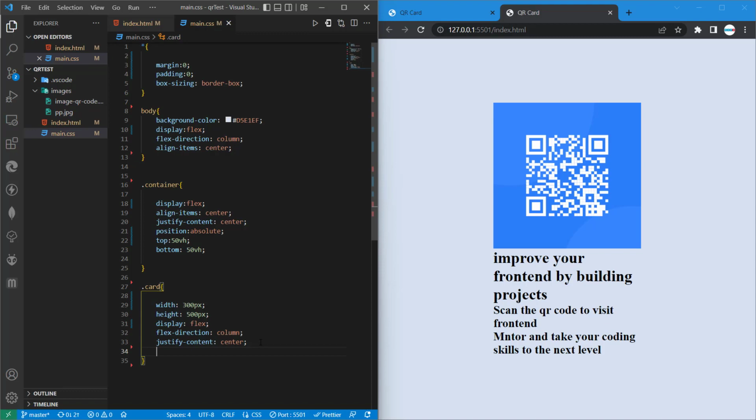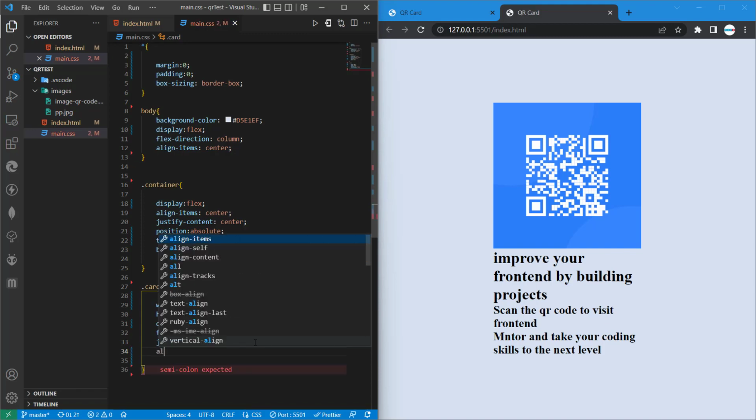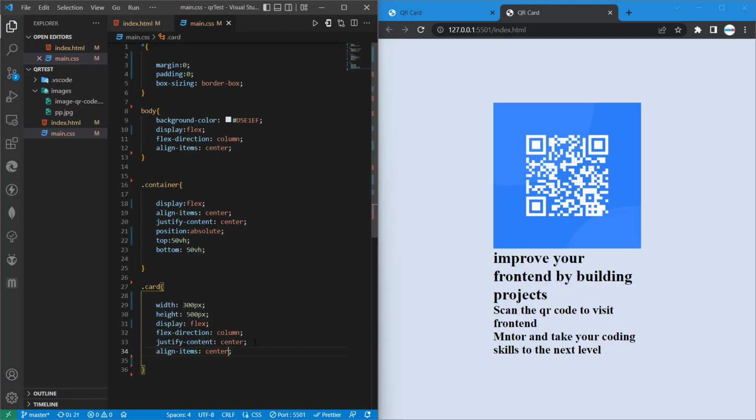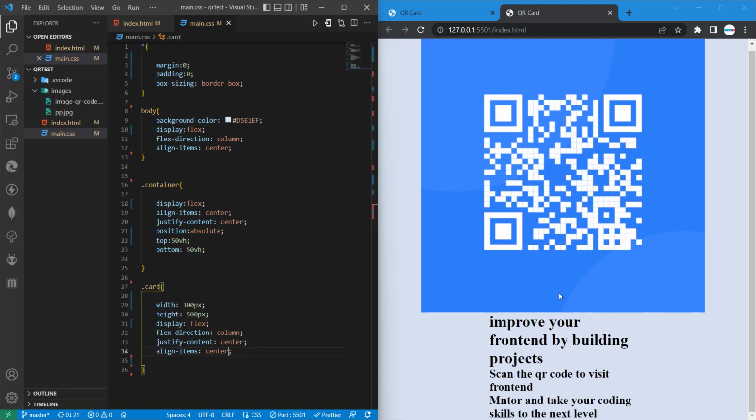Then we'll also center it. So justify content is for the horizontal centers, and then align is for the vertical. So let's do align items rather. So we'll use center. Okay, so it's centering it.